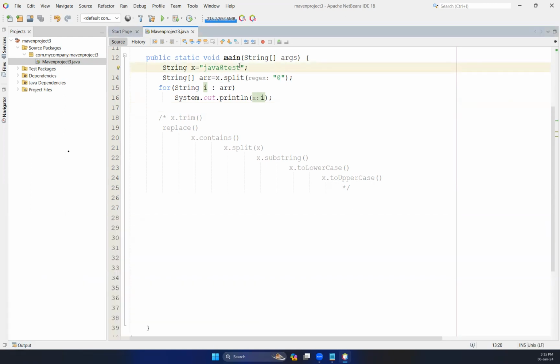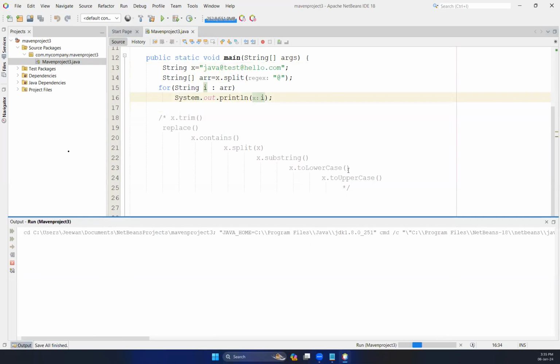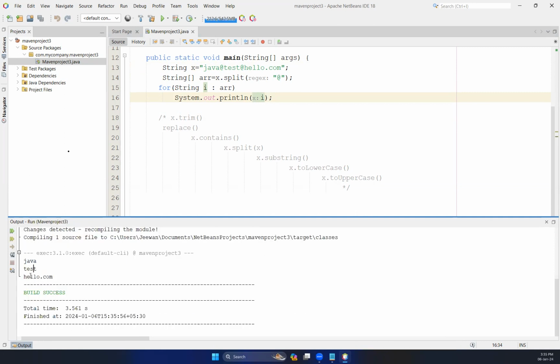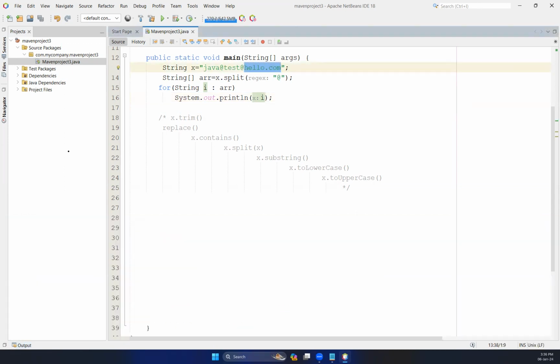Java test at hello.com. Likewise, let's say we have something else, then you will see how it's going to split. Java test and hello.com come out as one, because now there is no at sign. That's how the at works.